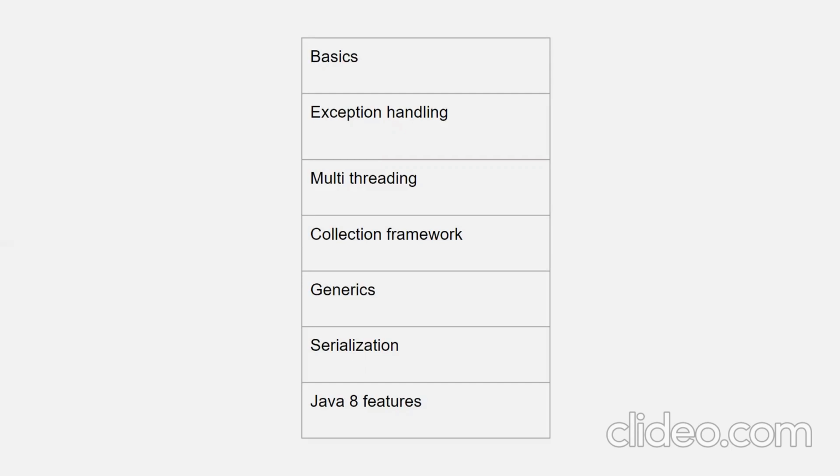The topics which we need to cover under Core Java are the basics of Core Java, exception handling, multi-threading, collection frameworks, generics, serialization, and Java features. These are the very important topics which we need to cover before attending the interviews. Coming to basics, you can cover data types, control statements, arrays, etc. There are a lot of basics you need to cover in the OOPS concepts. Everything you can cover under basics.